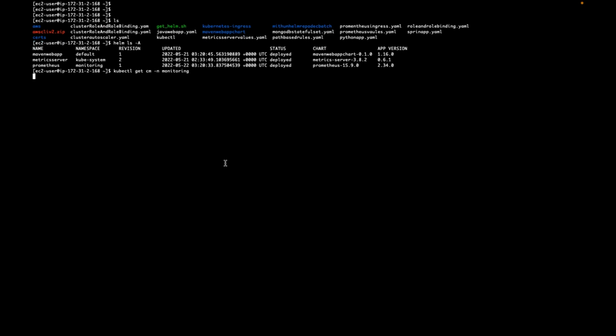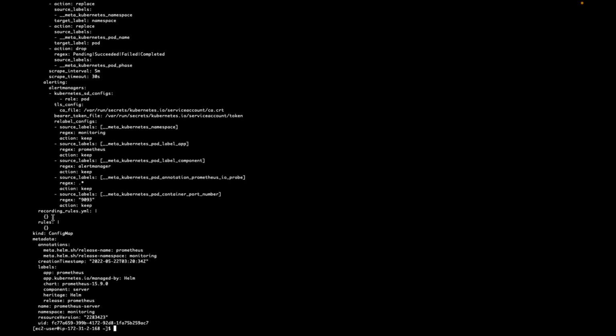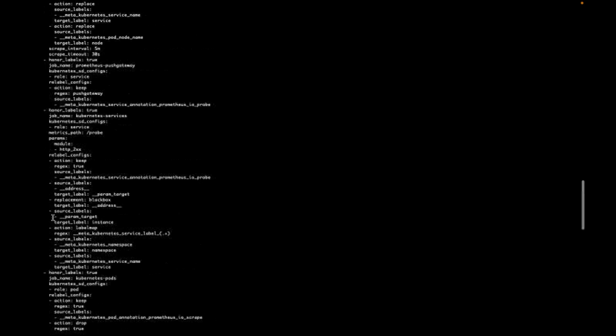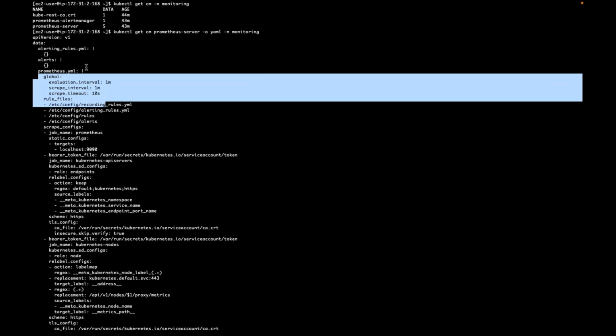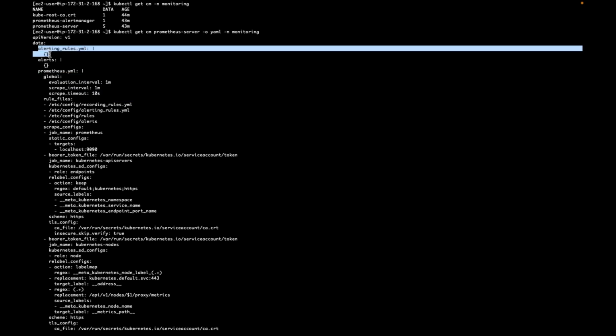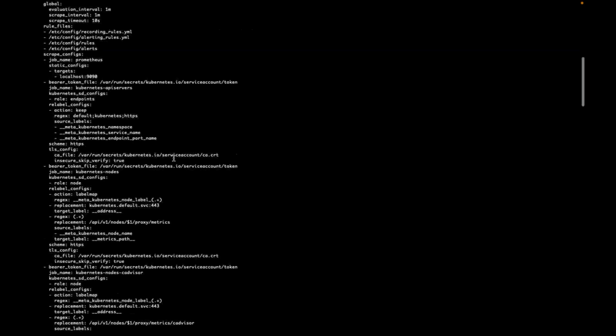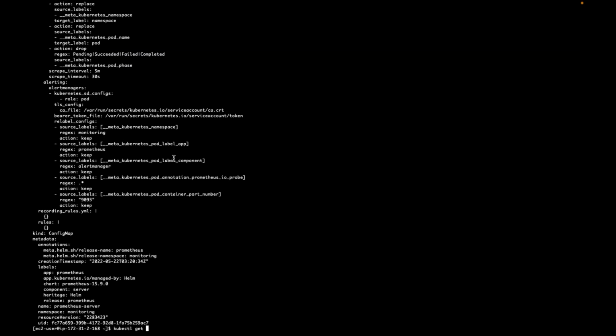Now when I see this config map, kubectl get configmap prometheus-server -o yaml -n monitoring. Now if you see, as of now, do I have any alert rules? This is the prometheus.yml content. But do I have any alert rules as of now in that config map? No.